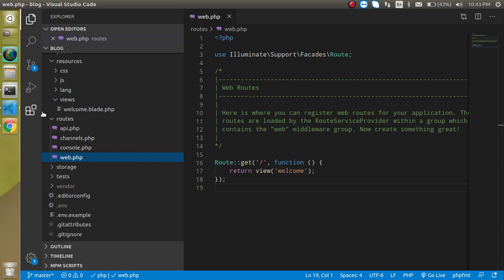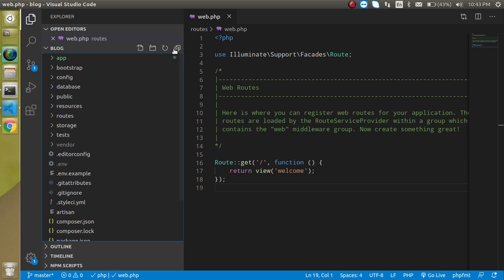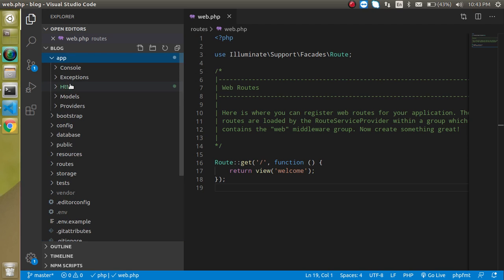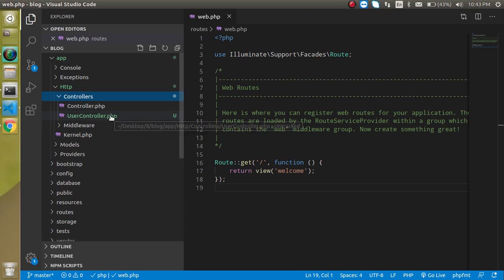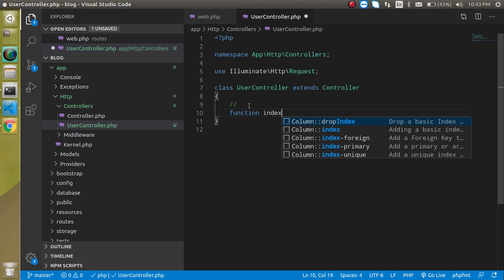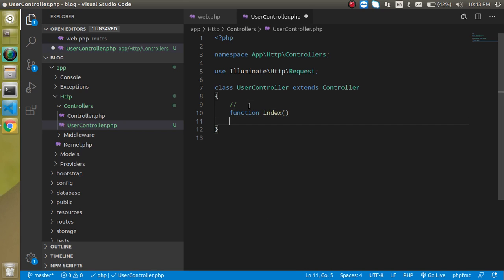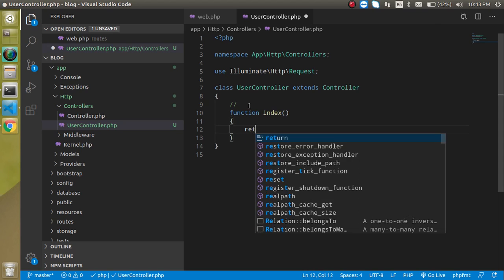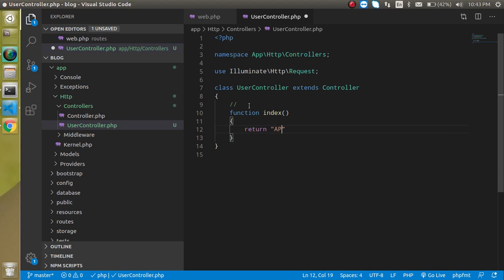Our controller is created here. You can find it in app, Http, Controllers, and UserController. Let's make a function here and let's say my function name is index, or you can put any name, this is totally up to you. And for a moment just return here "API data will be here", right?